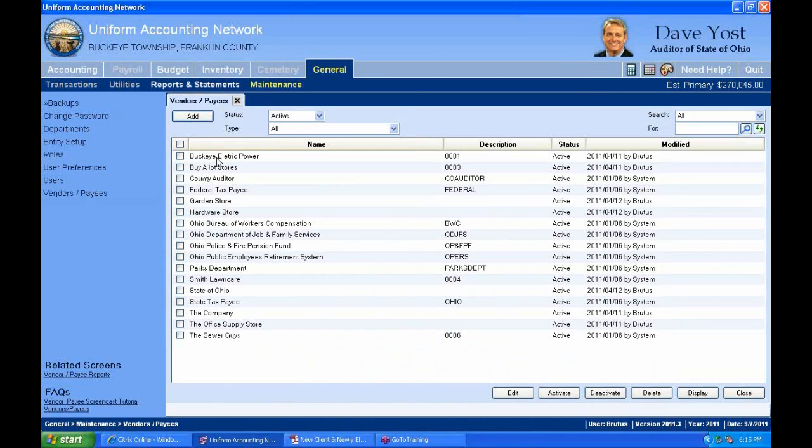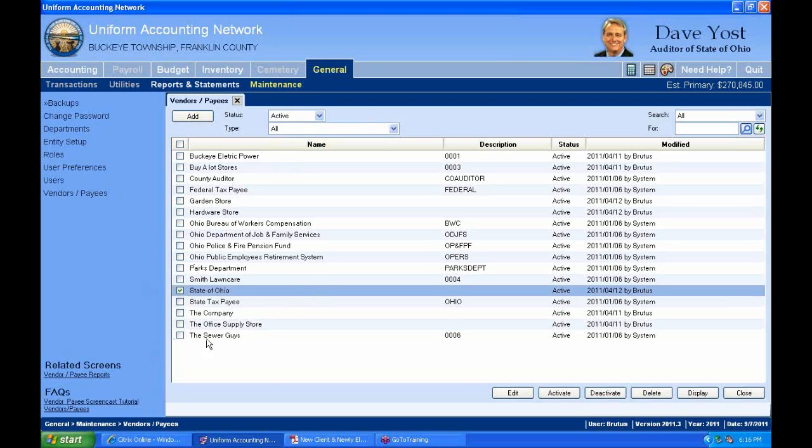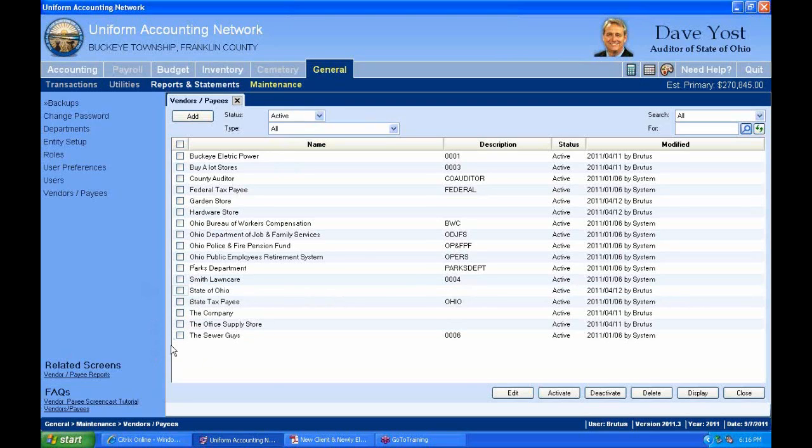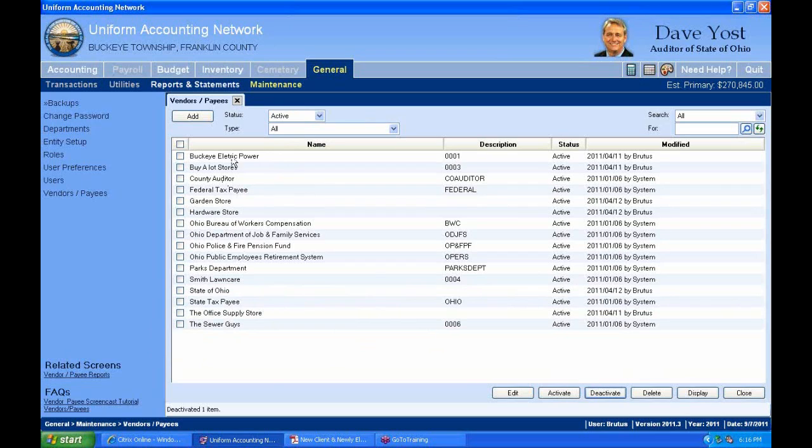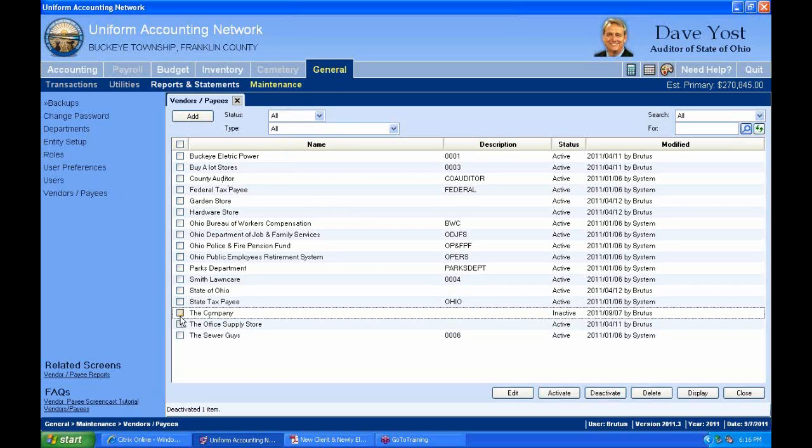All right, under vendor payees, here's our sample list of payees. Notice that the active payees show up by default. I can deactivate payees that aren't preset in the system. For instance, a company, remember we use that a lot in our exercises. If I don't plan to use the company for the rest of the year, I can deactivate it, and it doesn't show up on a list of active vendors. If I select all, I can see that that one is inactive. And later on, if I plan to use it, I can activate it again.